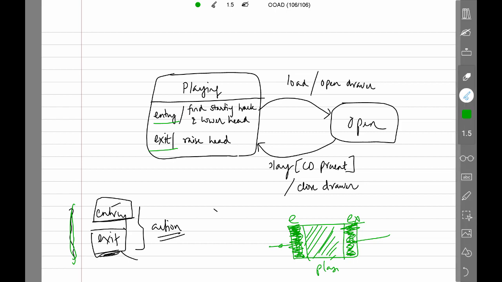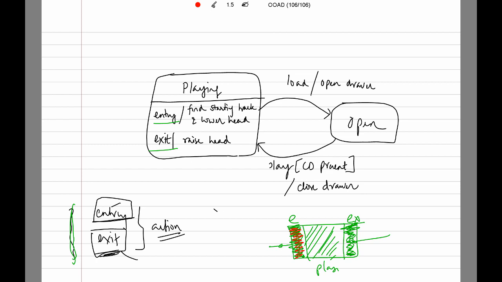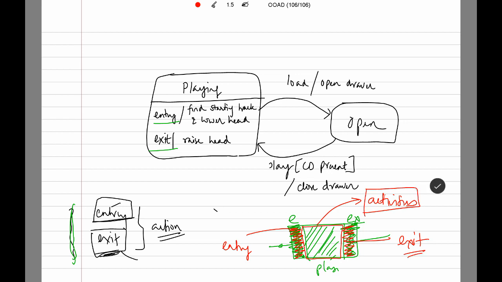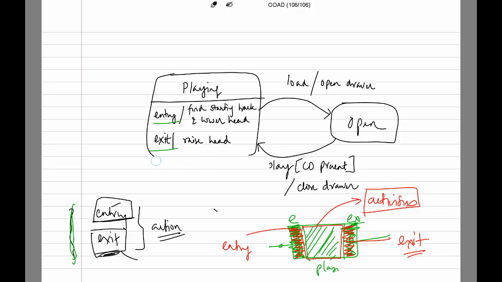Let me just highlight that in a different color. This is your entry action, which states that an object has already entered its state. This is an exit action, which tells you that the object has left the state, and whatever is there in the center, this is the actual functionality, what happens in that particular state. So this is called activities. So you have entry action, you have exit action, and you have activities. Activities are the actual functionality which is supposed to be happening in this particular phase.